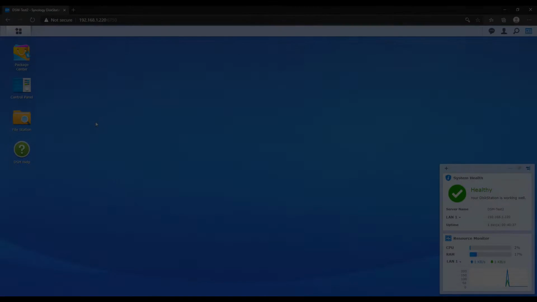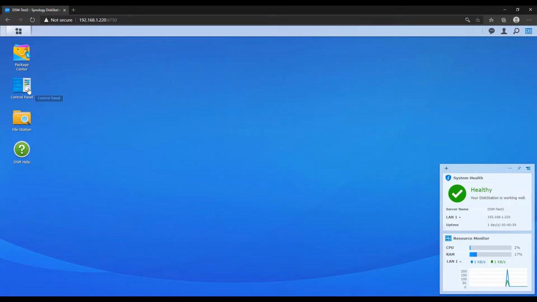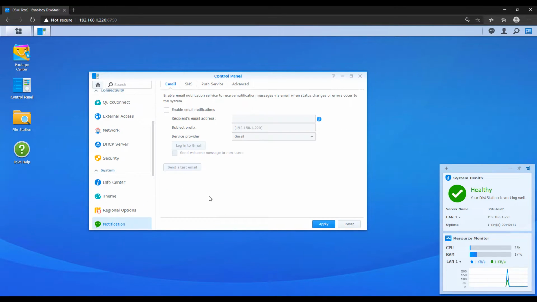So the first thing that we're going to do is log into our NAS, and then go to the Control Panel and then Notifications. For now, we're just going to look at email notifications. The first thing you need to do is enable email notifications, and then at that point you have three different options for the service provider. You have Gmail, Outlook, custom SMTP, and there's QQ, which from what I found is a Chinese email service. I won't be going over that today, but you'll need to select the service provider that you'd like to use.